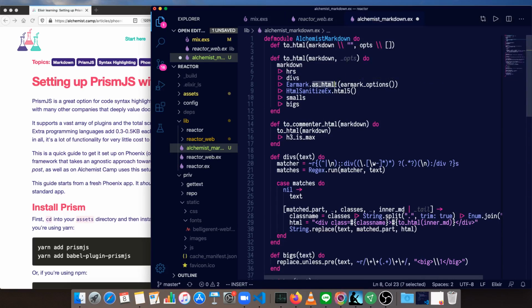So this step converts all the markdown to HTML. Then the other steps are things that I've added. The HTML sanitize to prevent various attacks and make sure that the HTML that's being outputted is sanitized and safe to put on your site. Smalls, as I explained, adds those small tags. Bigs does the big tag conversion.